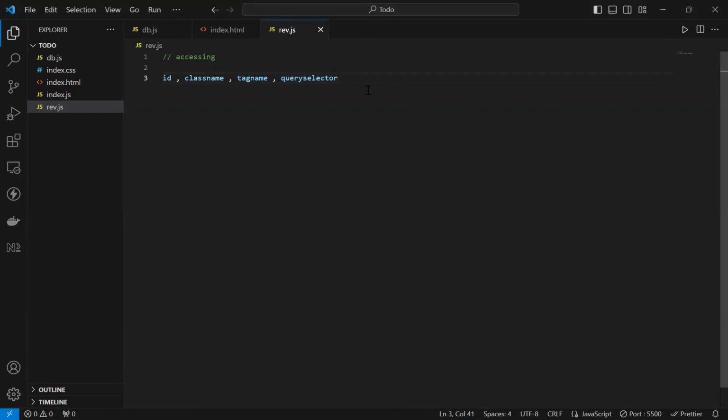And if we need to get multiple things, we just update this query selector to query selector all. So that was how we can access our DOM. Now, if I want to create something from my DOM itself, how can I create stuff? There was document.createElement, and inside this we pass what element we want to create.